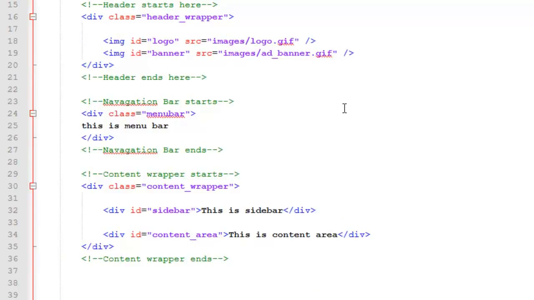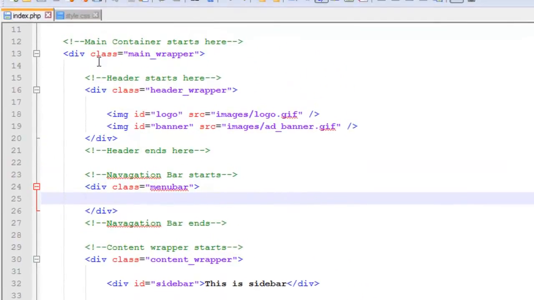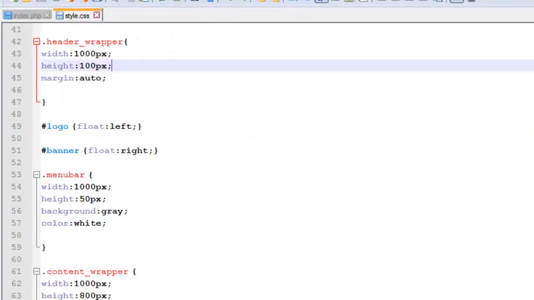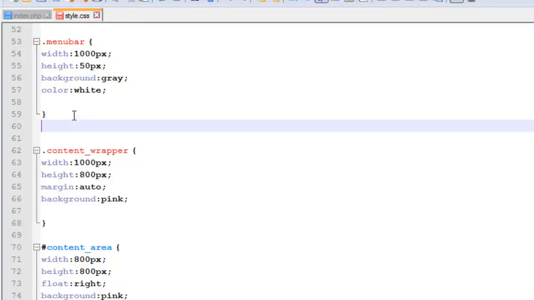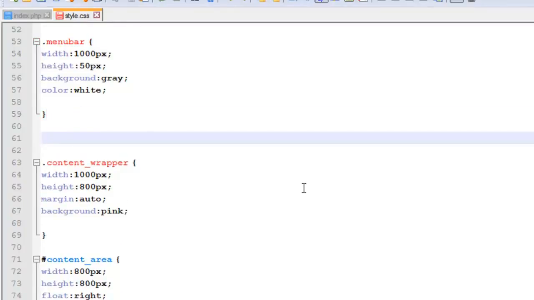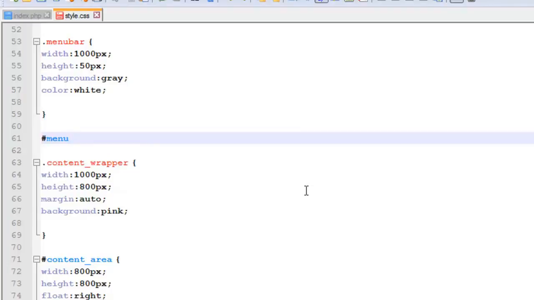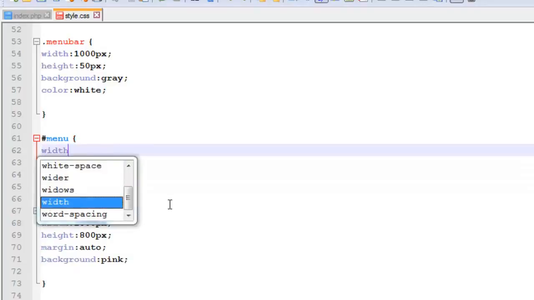Now in this video we have to work on this menu bar. So I have removed the text, and we will go to this style.css file, and in here after the .menu bar class, we will create another class or ID. Basically we'll create an ID menu, and inside 2 curly brackets we will write something to it.